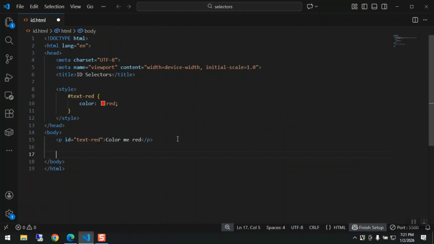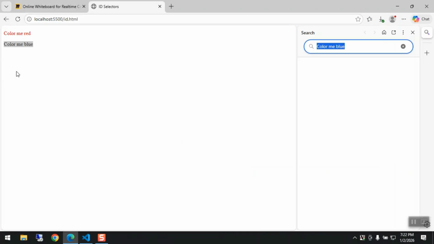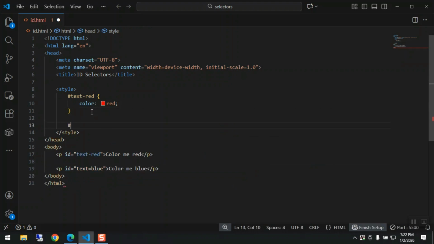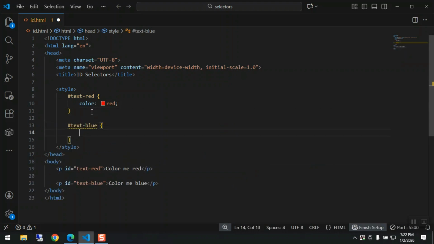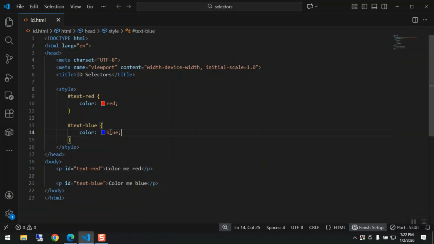Now let's try another. I'm going to add another p and name it color me blue. This is added. Now we are going to add our ID attribute, text-blue. Let's go back to CSS, hash text-blue, color blue, save. Okay, what did we do wrong? Oh, oops. And there we go. Both of our paragraphs are colored correctly.